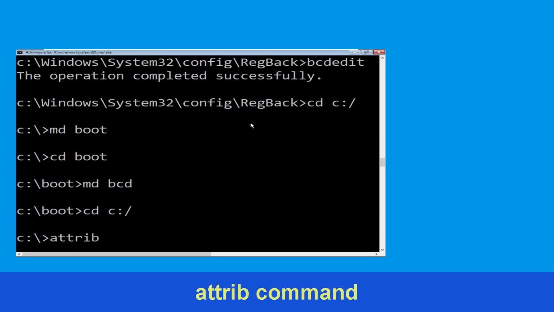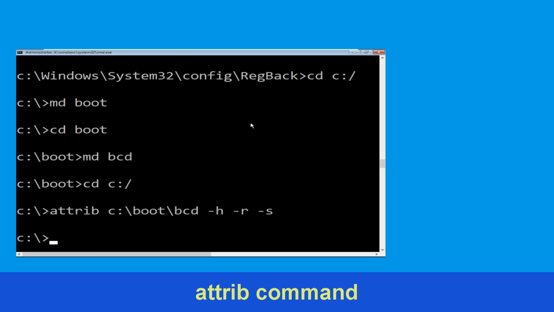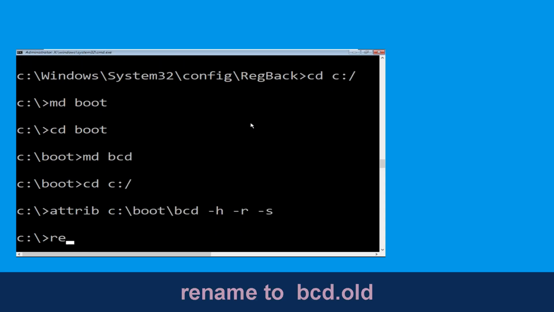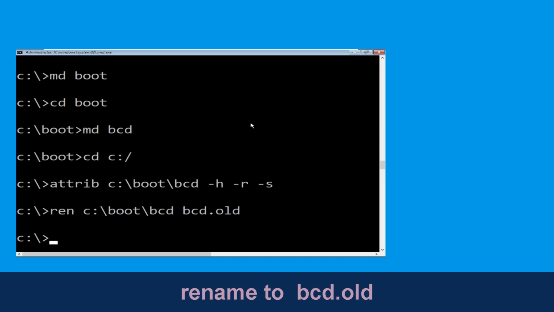Type attrib c:/boot/bcd -h -r -s and hit enter. Now execute this command. Type ren c:/boot/bcd bcd.old. Then simply hit enter to execute this command. And once done, let's move to the next command.